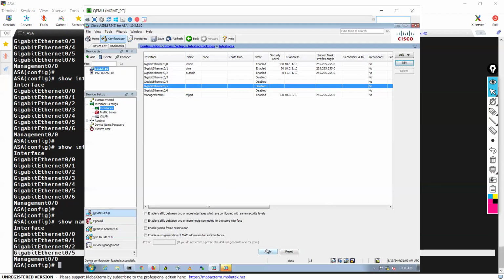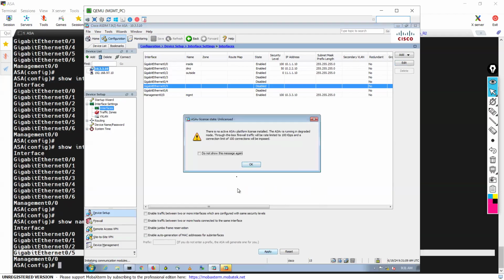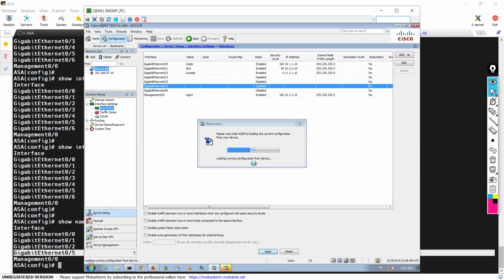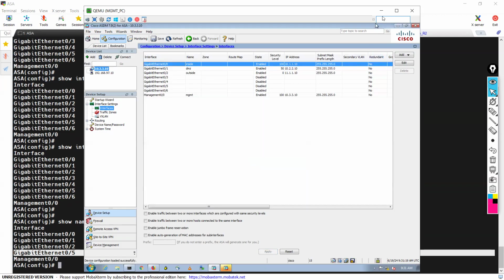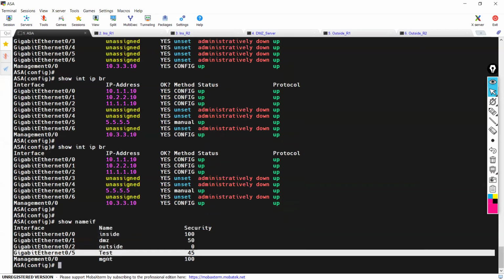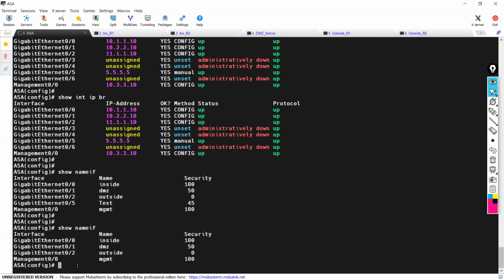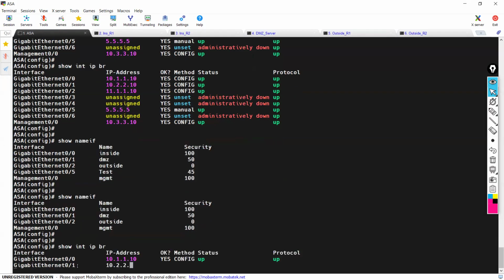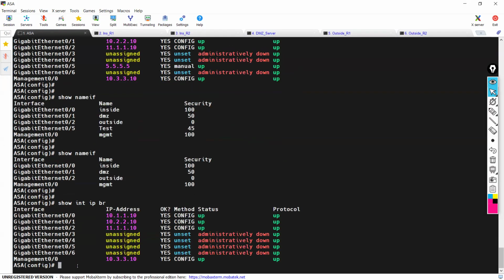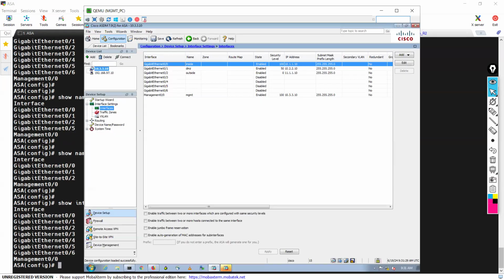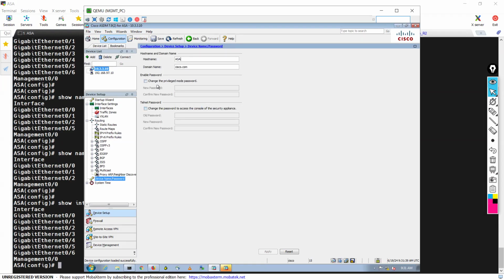Then I can go here and apply all these changes, and these changes will be pushed to the firewall. Now minimize it and check again. Show name, if test is not there, and show interface IP brief, your IP address is also not there. Other than this, you can manage a lot of things here. If you want to perform routing, all the routing options are there. If you want to manage the device and configure any passwords, like the enable password or telnet password, anything you want to configure, you can manage your entire traffic from here itself.